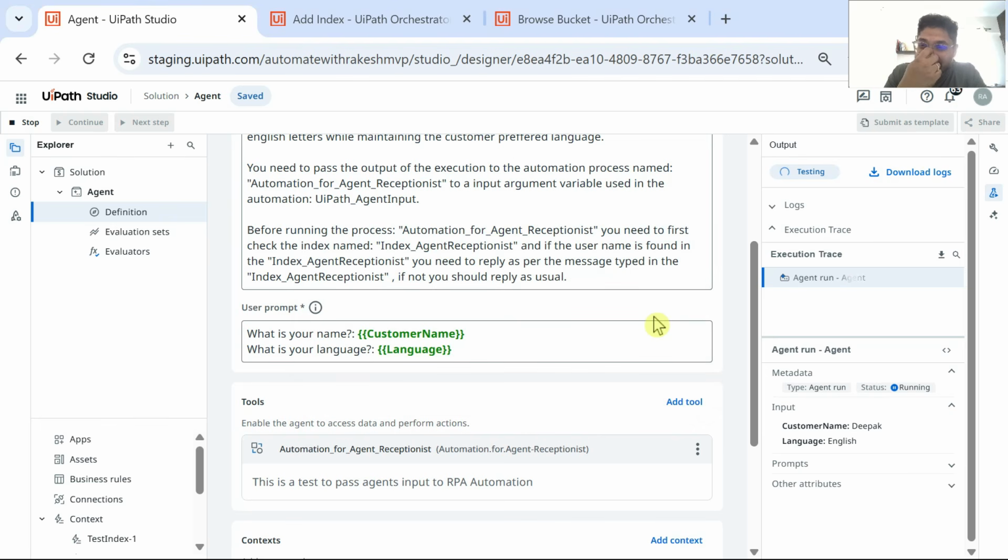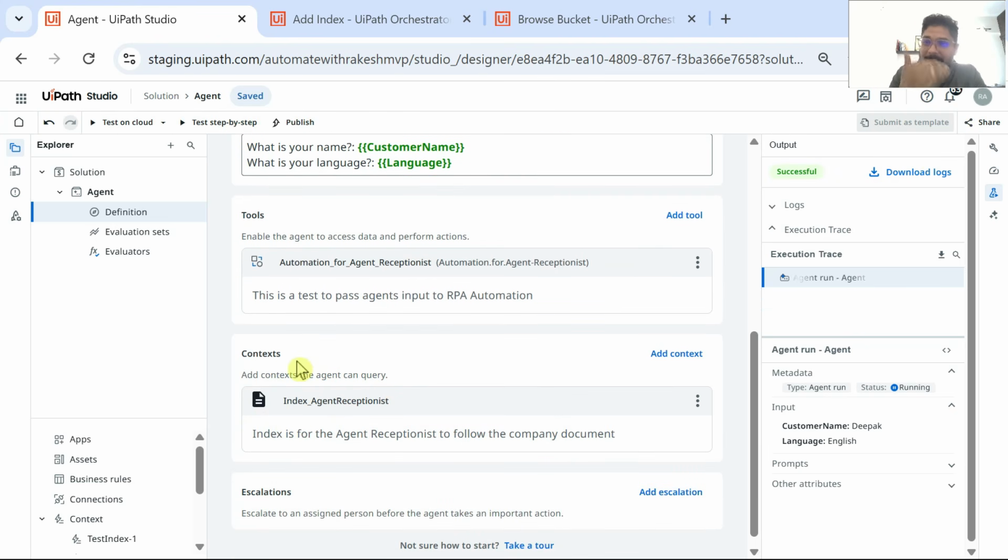So what we have actually learned here is how to use the context. How do you create an index? What kind of a document you can upload, and then how your agent can use the context and reply based on the context. So it will always refer to the context, and if something is found there, it is replying based on the context you have provided to the agent.